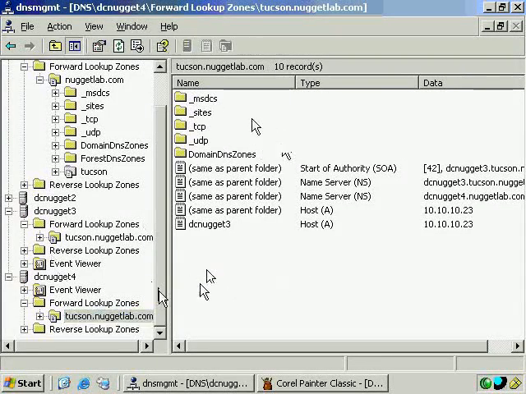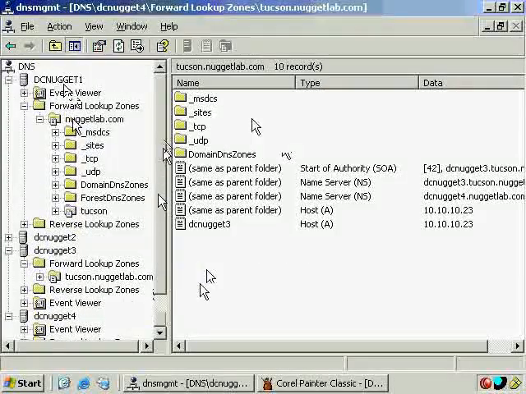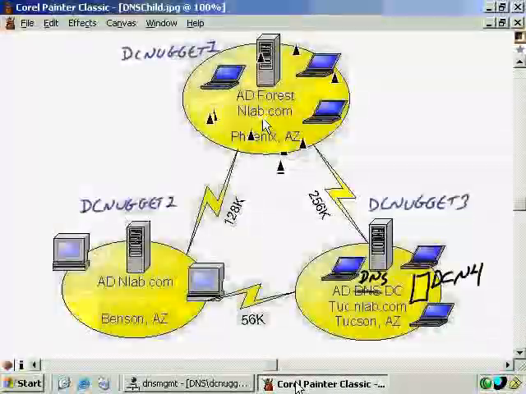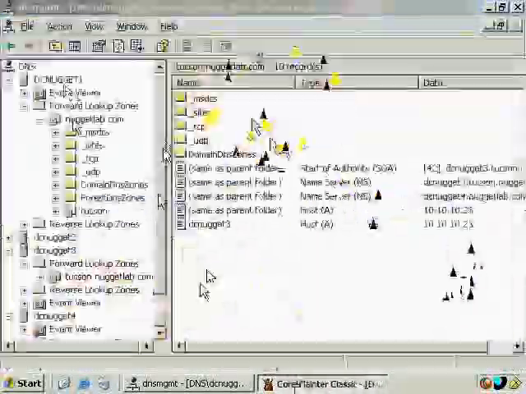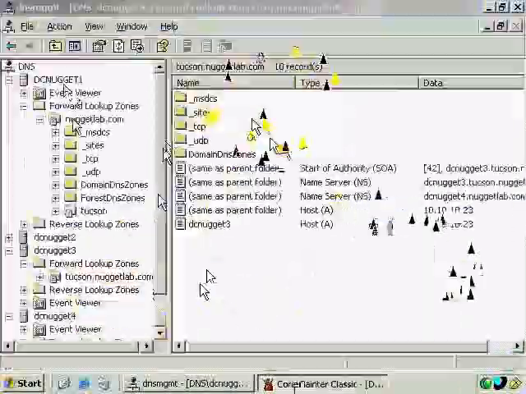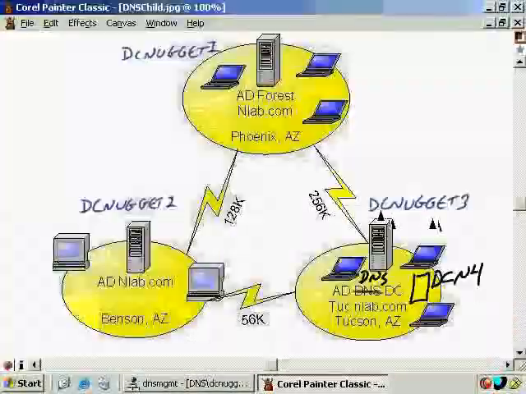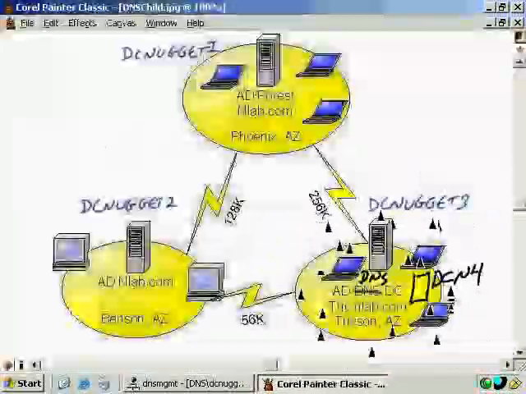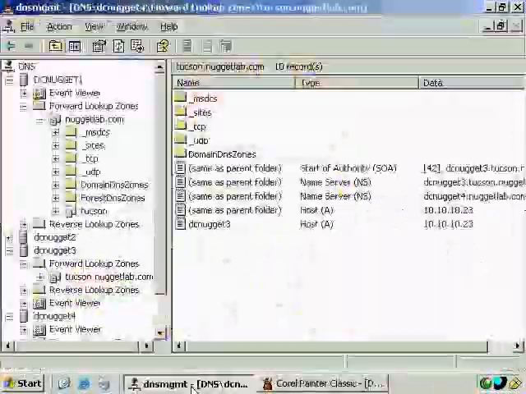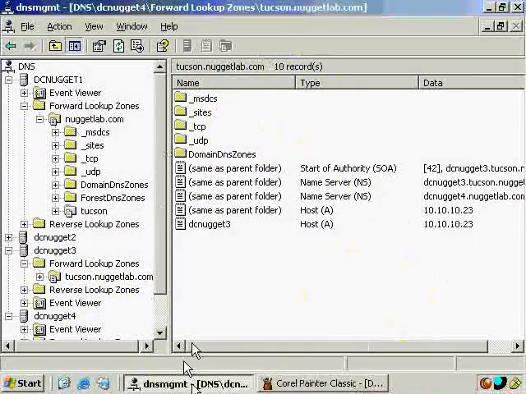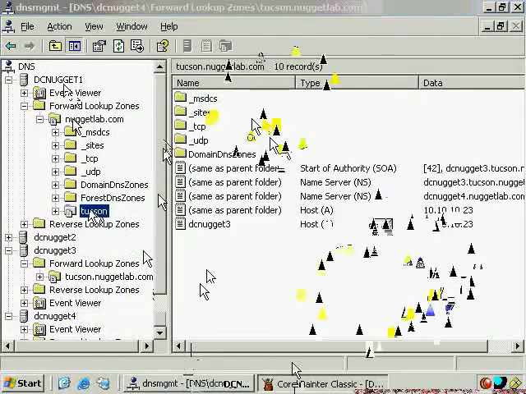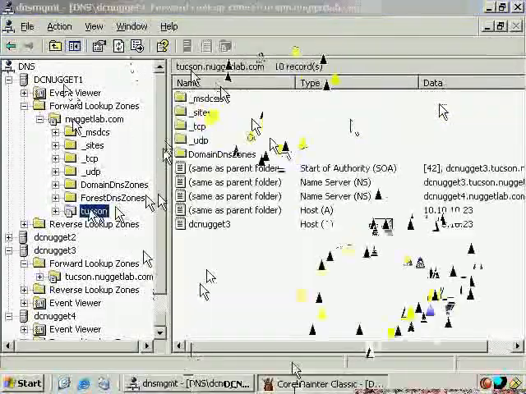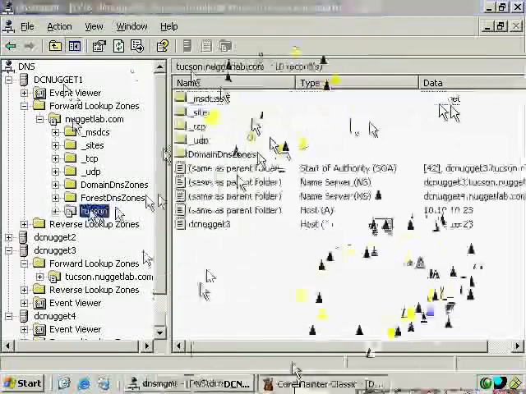The problem is here, up on DC Nugget 1, which is located, remember, up here in Phoenix, we might want to take advantage of the fact that there's another DNS server down here, because maybe DC Nugget 3 is getting slammed with too much traffic and it's kind of slow to respond sometimes. So we want to be able to use this other DC Nugget 4, but these administrators down here decided not to tell us that they were installing another DNS server. So we don't know anything about it up here in Phoenix. And if we go to the Tucson zone and I hit refresh and refresh and refresh, it's never going to show me DC Nugget 4 as another name server down there.